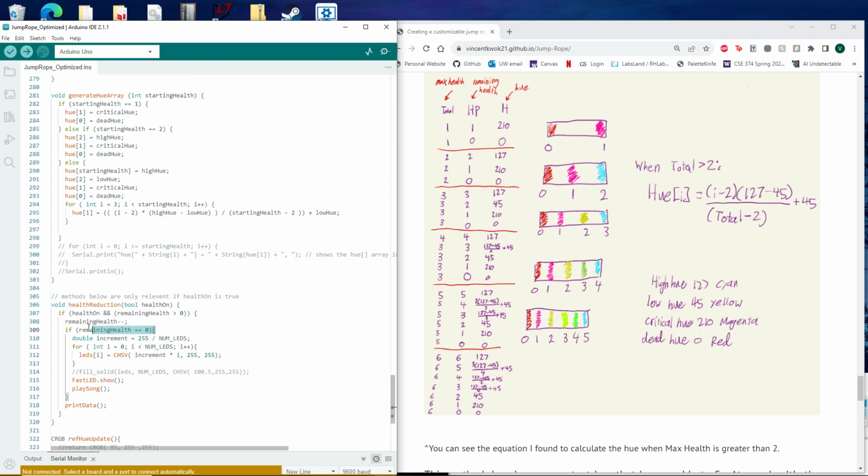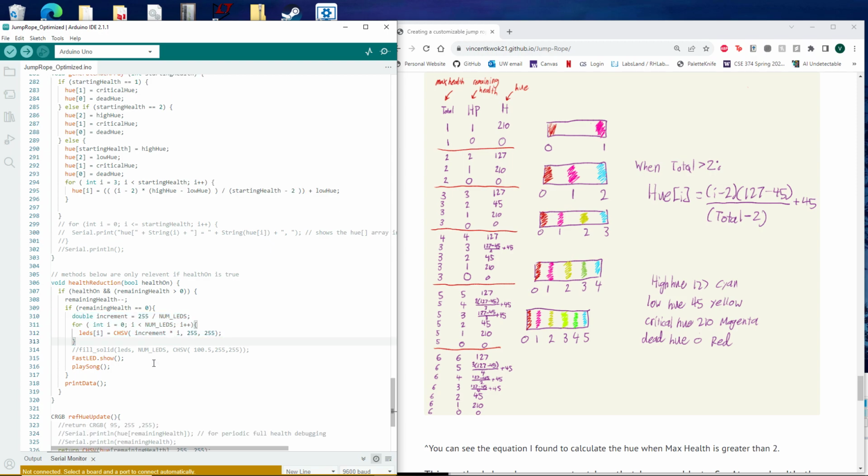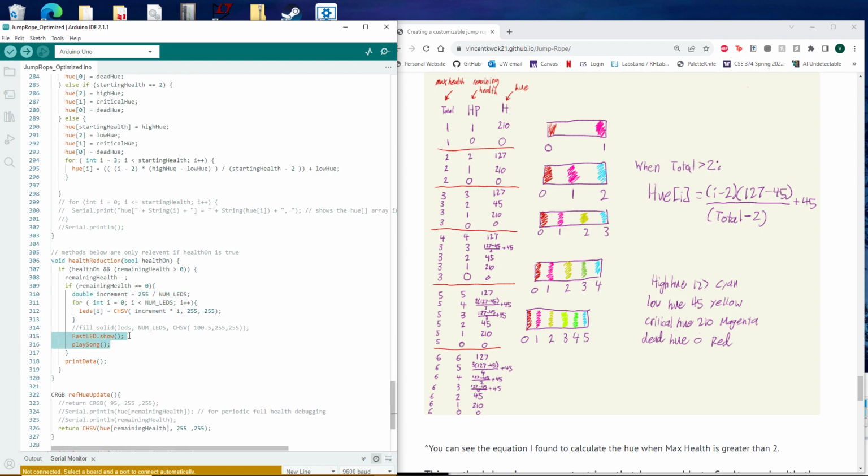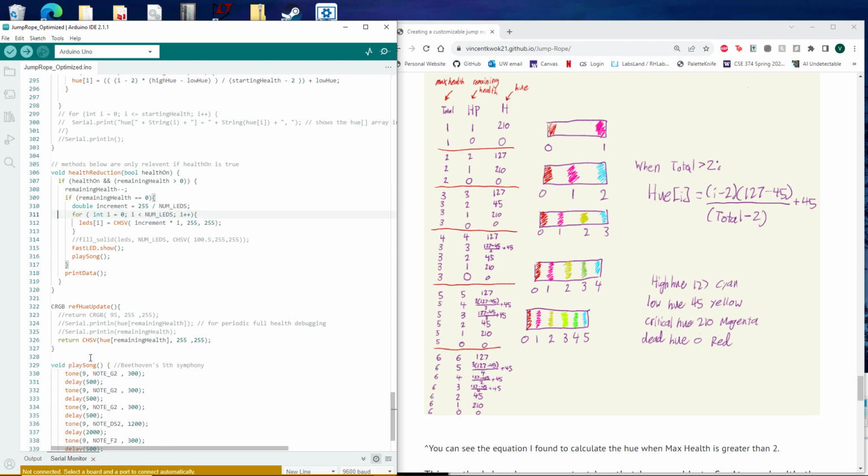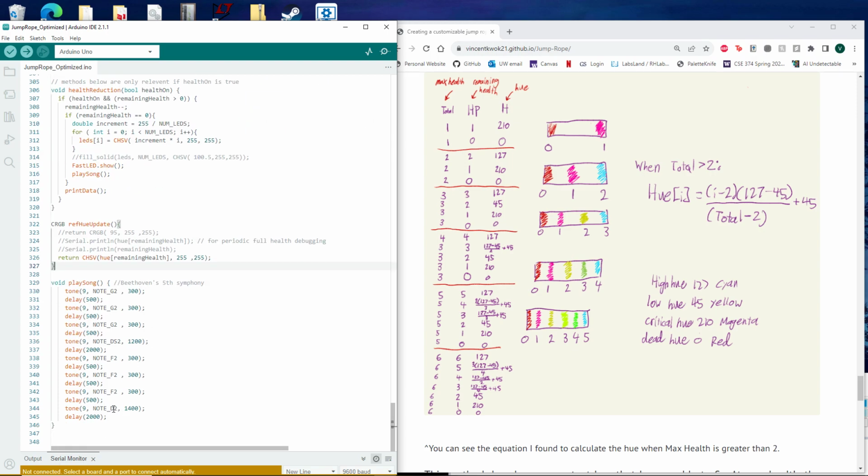If your remaining health is 0, then we're going to make the rainbow pattern, which is done with this code right here. And then we're going to play the song and show the LEDs so that we can show the rainbow. This method isn't really that relevant. I could have just plopped this line in instead of the ref hue update, but I was planning to do some more stuff in it, and I realized this is all I needed to do, and I just kept it here. And then this is the song.